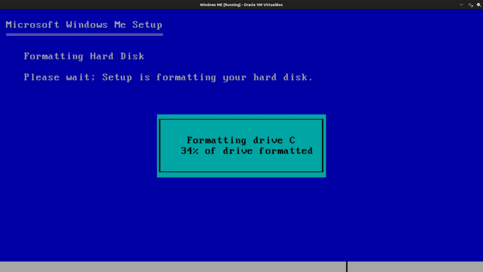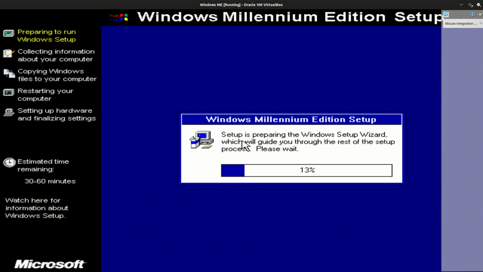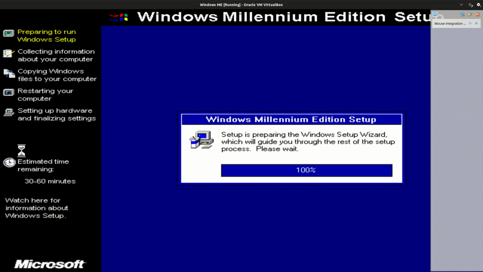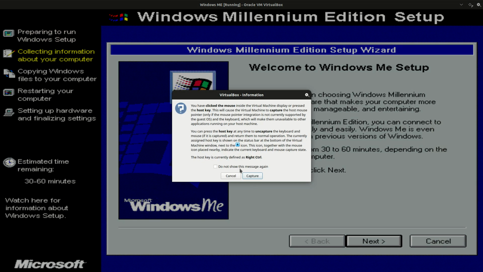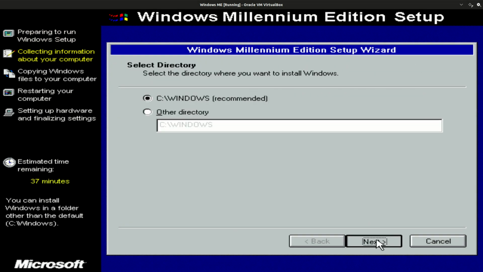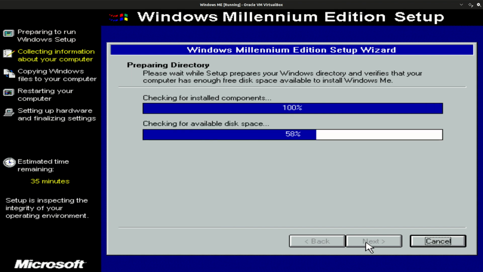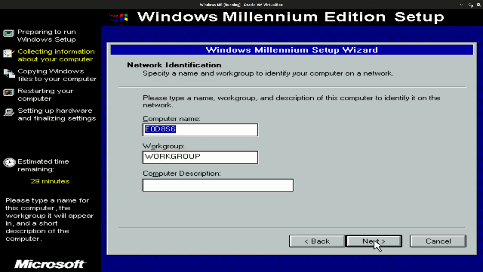Formatting drive C, 100%, press enter. Microsoft ScanDisk, and we're in part 2, the graphical part of the Windows Millennium Edition setup. Click on next. Next. Typical, install the most common components, recommended.